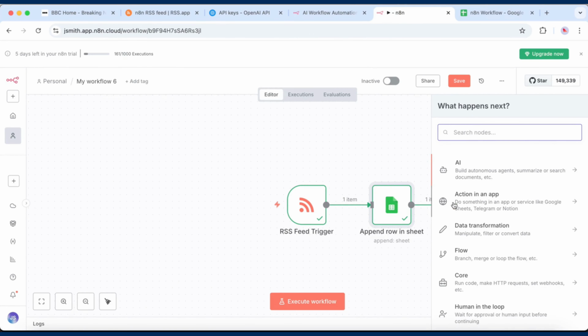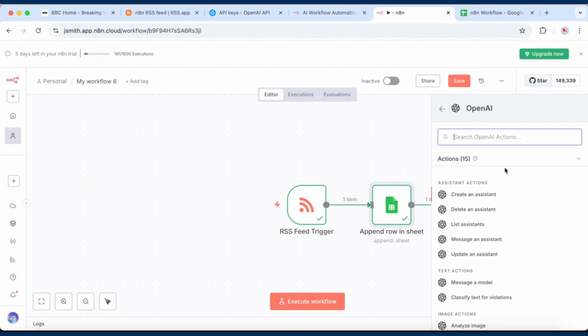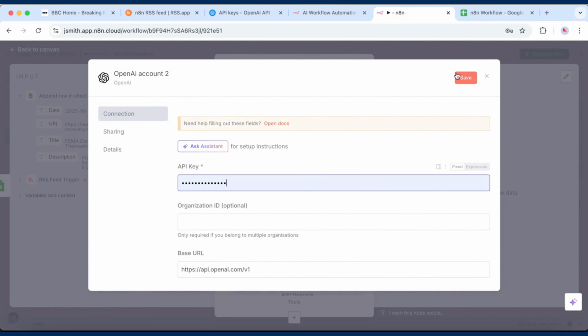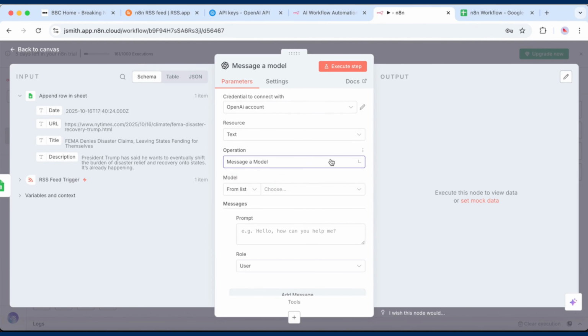Next, add the ChatGPT node. Choose OpenAI from the list of integrations. Paste in your API key into the Credentials window. In the Operation field, select Message a Model. Once that's done, choose your model and paste in your prompt depending on what kind of analysis you want.